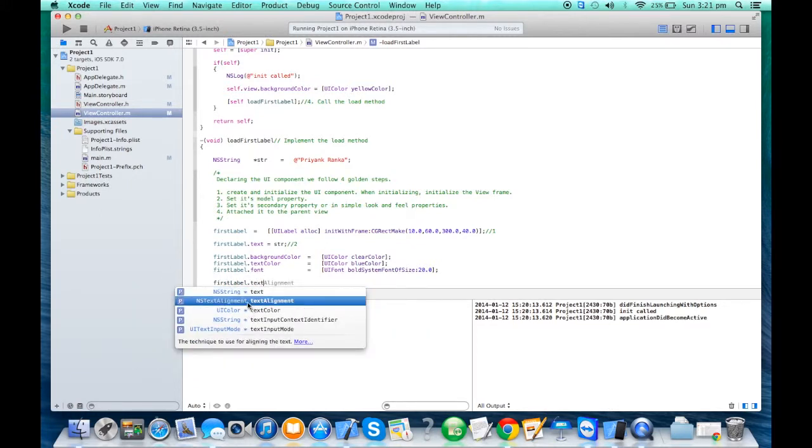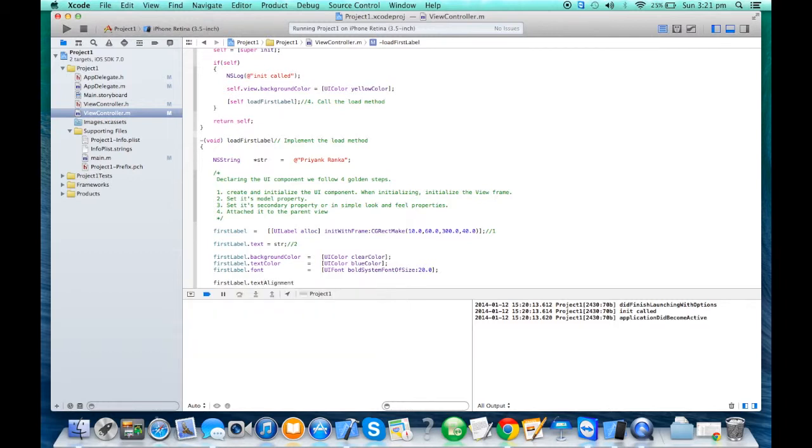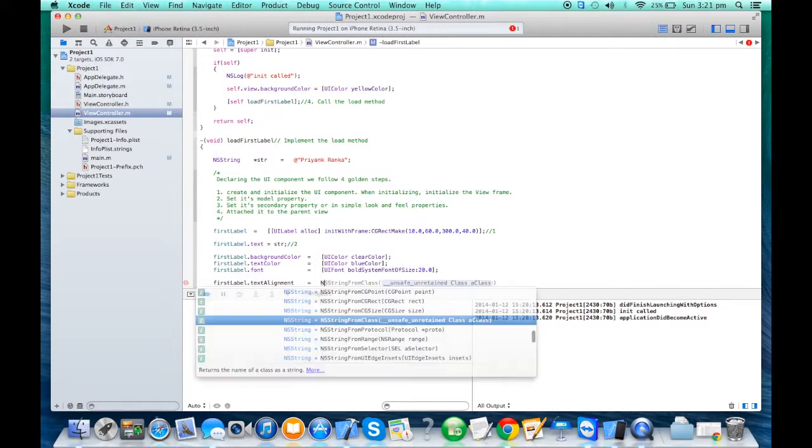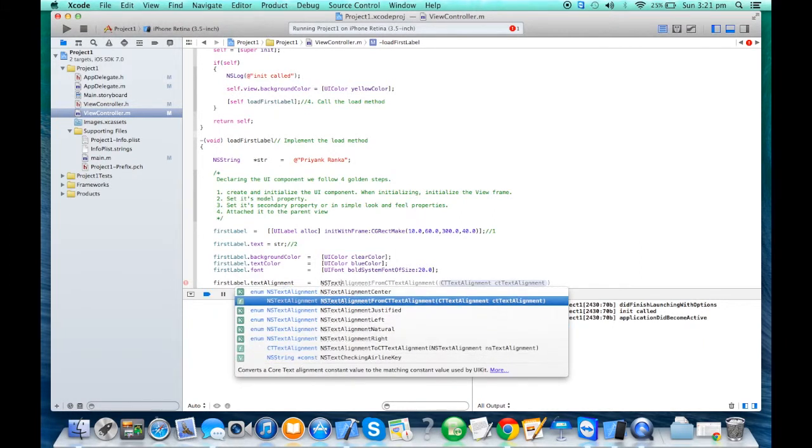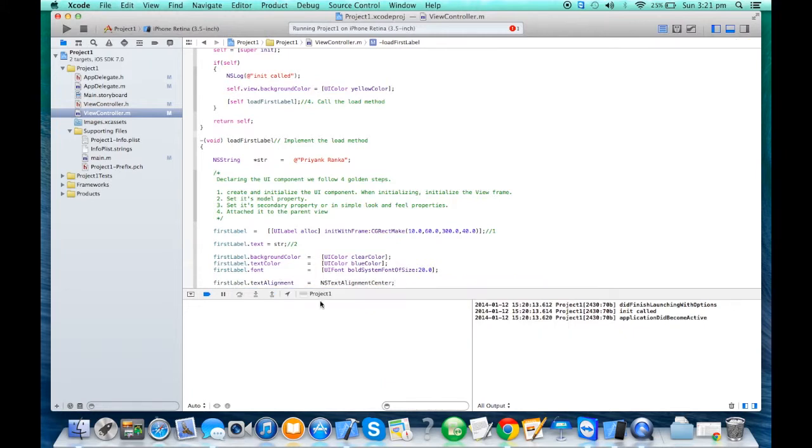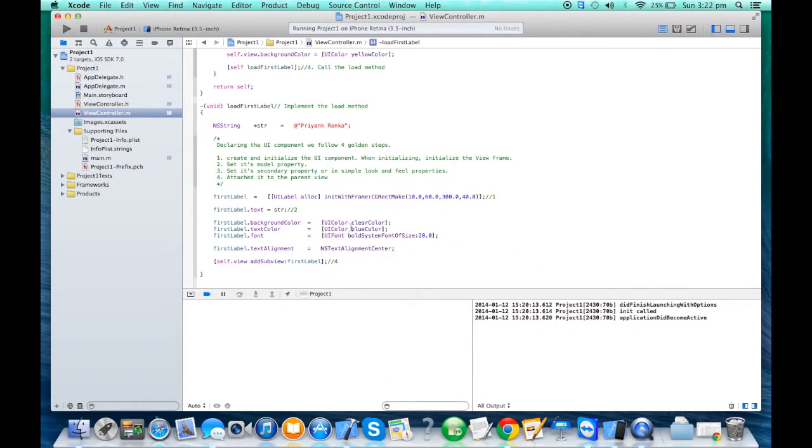Now if you see textAlignment, there's no asterisk. That means it's not an Objective-C object. So in that case, you do not use square brackets on the right hand side. You just write NSTextAlignment and it will give you the alignment options. Clear?